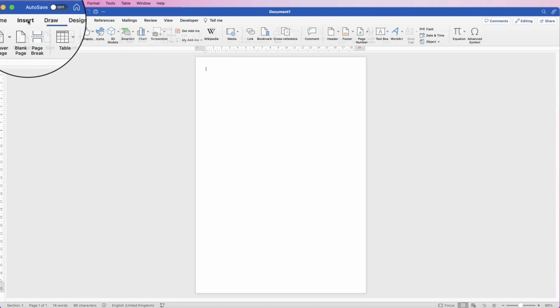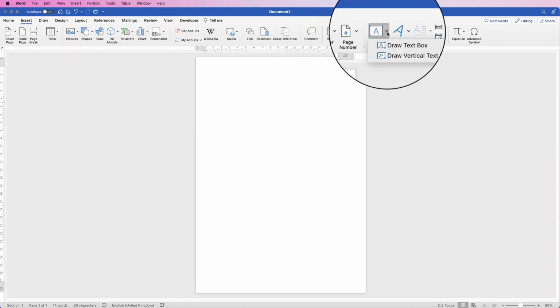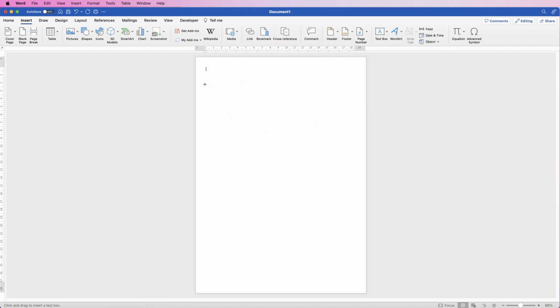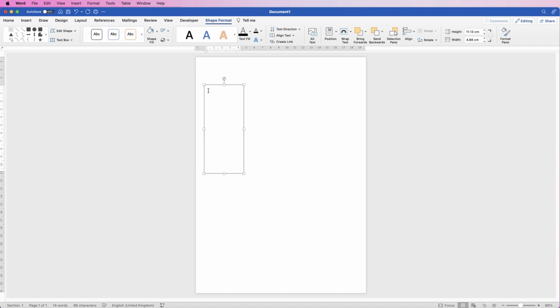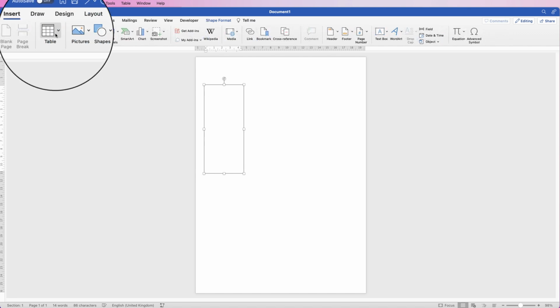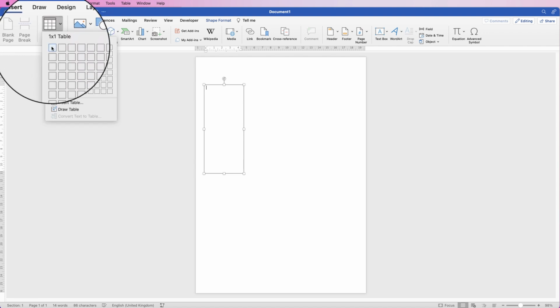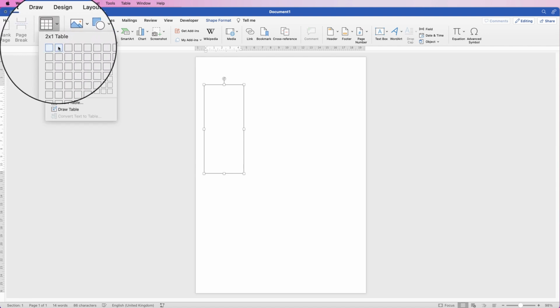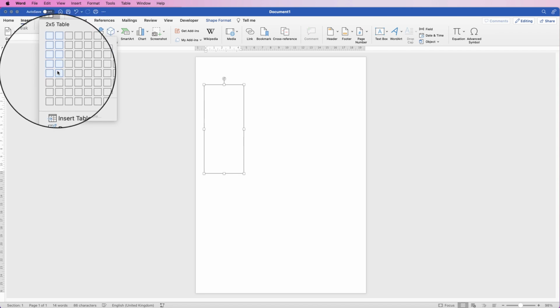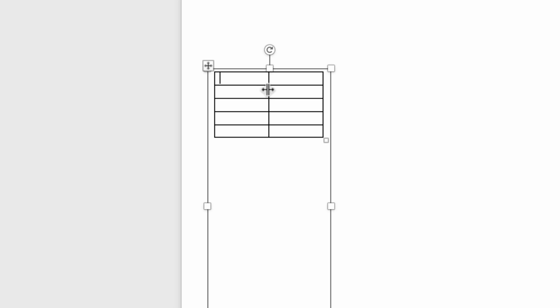Then go to Insert, Text Box, click on the drop down and select Draw Text Box. Click and draw out a text box. And then inside this text box, we're going to insert a table. So go to Insert, Table, click on the drop down, and I'm going to select two columns and five rows and release the mouse. Then I'm just going to grab this central line. You can see my cursor changes to a double-headed arrow. Then I'm going to click and just move that over to the side there.